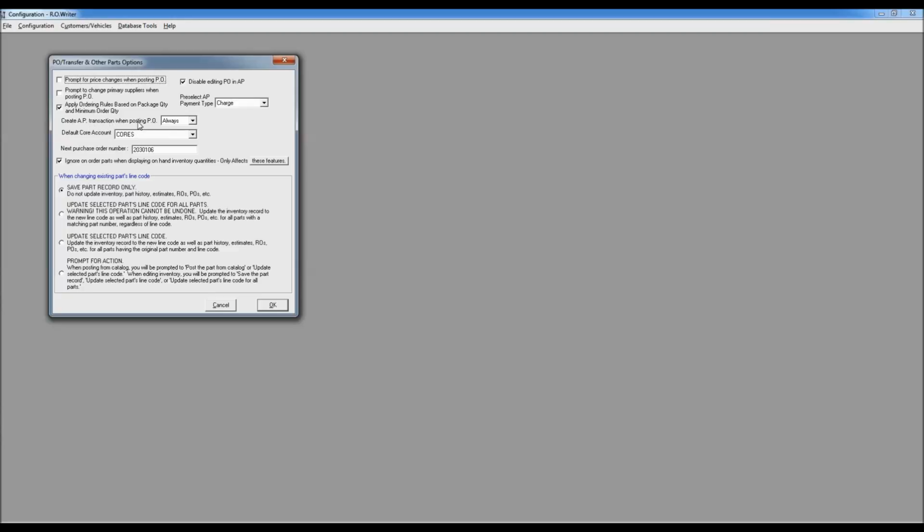We're going to create an AP transaction when we're posting a purchase order. We're going to always do that. You'll see that happen as we post our PO. The cores, if there are any, are going to go into the cores bucket as our account, not only for accounting integration perspective, but also as a detail of expenses by account report, for example. The next purchase order number will just increment sequentially as we go along.